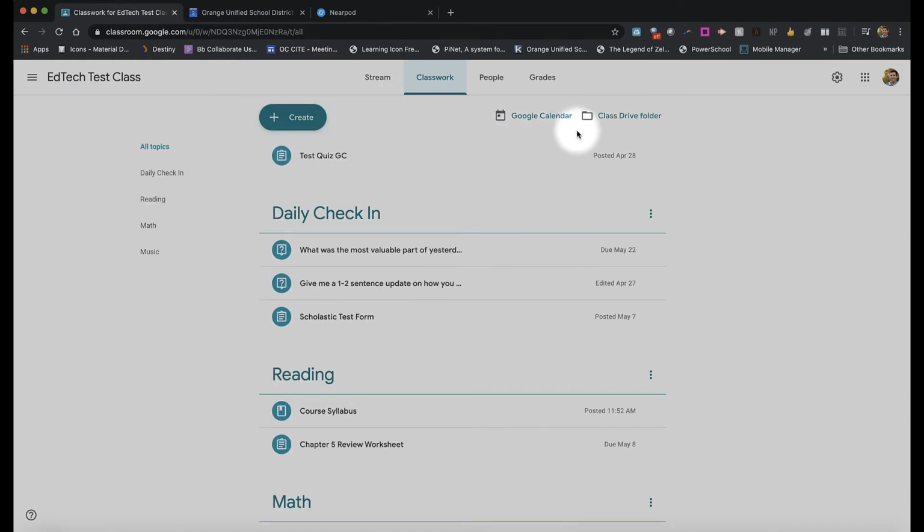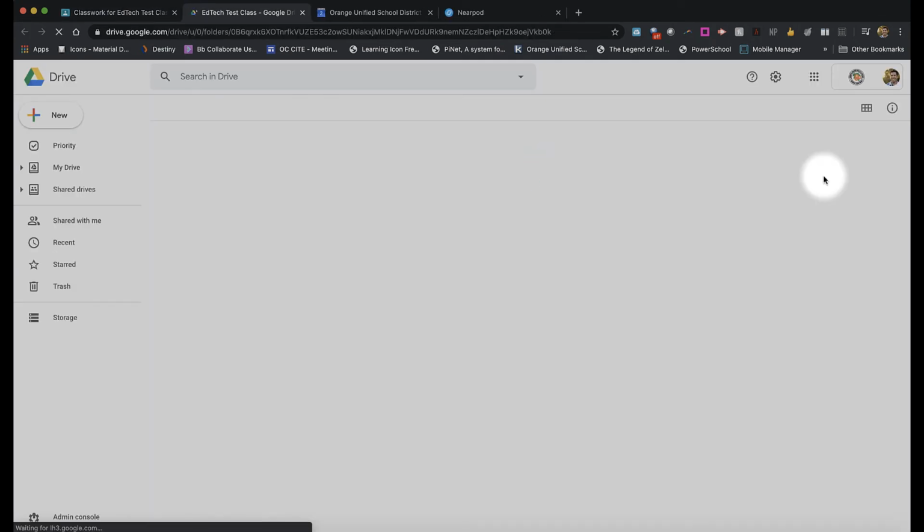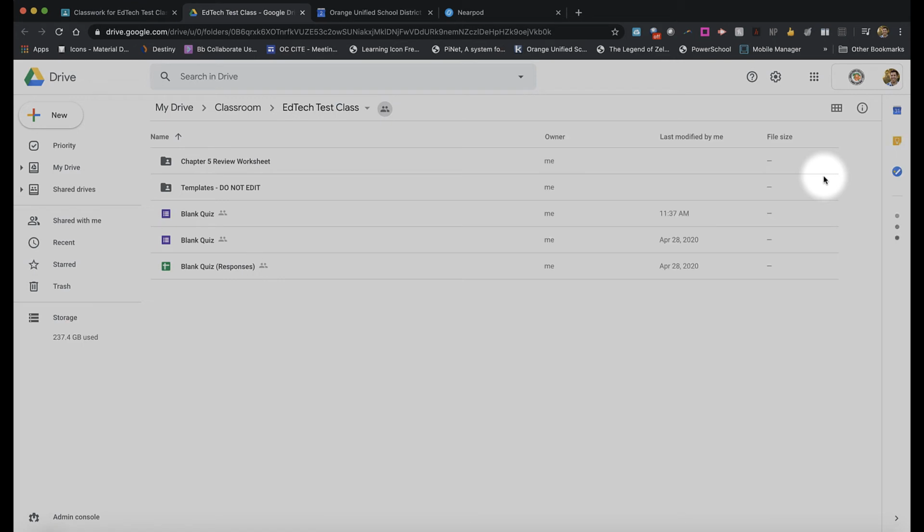The other button is the Class Drive folder. Now the Class Drive folder, just to give you an overview, anytime you create a Google Classroom, you are also creating a folder in your Google Drive that will house any and all documents that you use in your classroom. And why that's important is because if I were to assign a document to my entire class, for example, and it makes 30 copies for my 30 students, all of those copies will be in my drive.